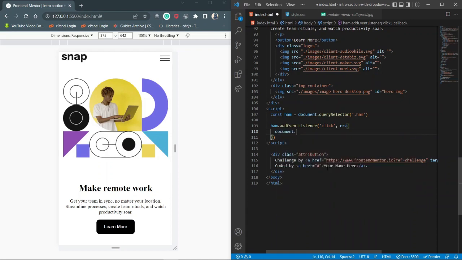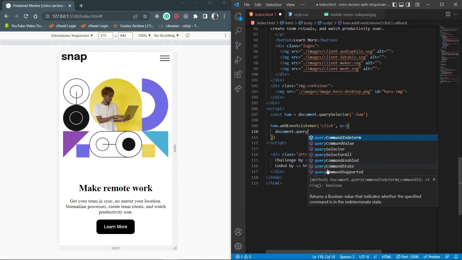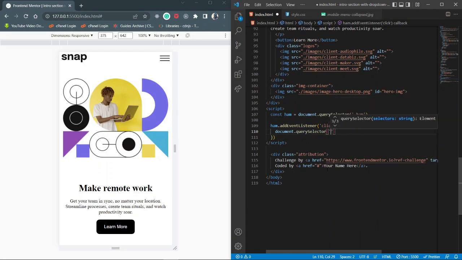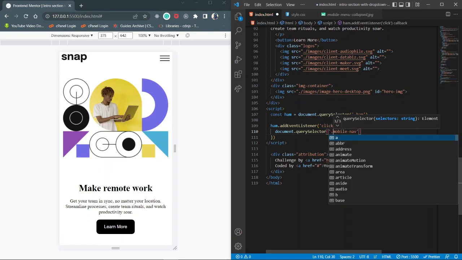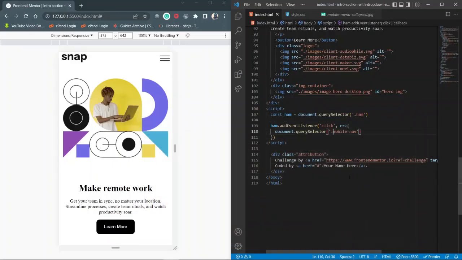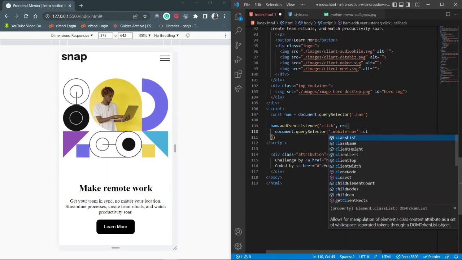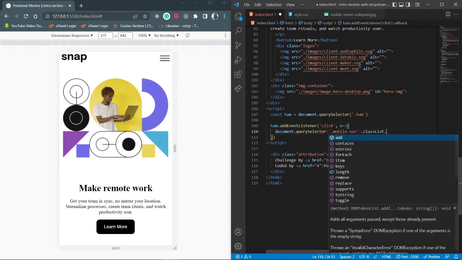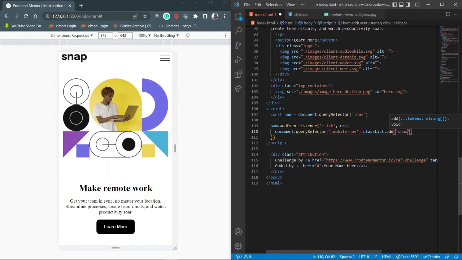We want to select the mobile nav, document.querySelector, mobile-nav, dot mobile nav. Okay. So we're going to say mobile nav, then .classList. We define that show class. The classList.add show.